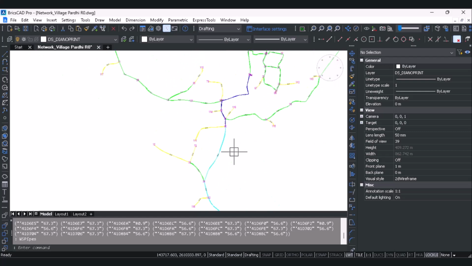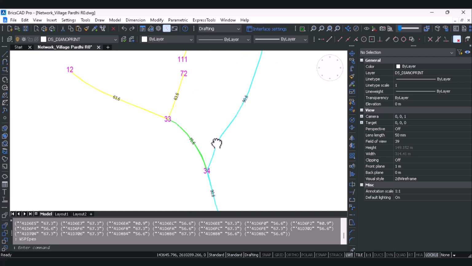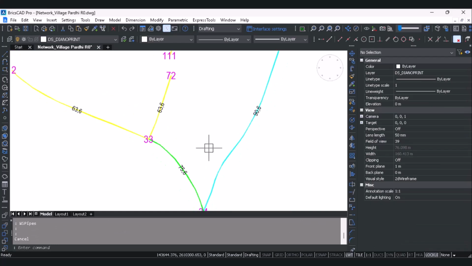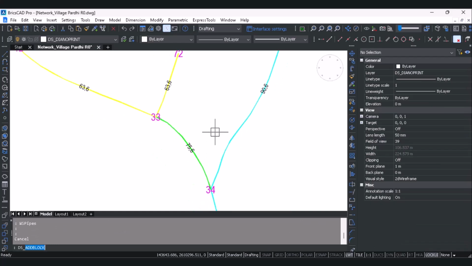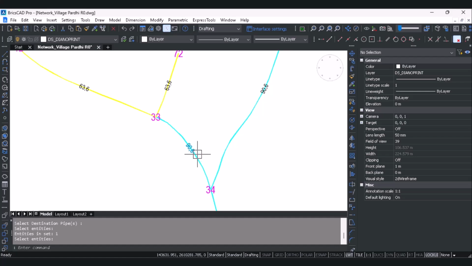Also, one more functionality we have done is that I can change any diameter graphically and update in Excel. So, for example, this pipeline is a 75 mm dia pipeline. I want to change the dia to 90 mm. So I can do match dia. I will select the source pipe, which is 90, select destination pipe 75, enter. So this pipeline has changed to 90, but this change has happened only in BricsCAD.